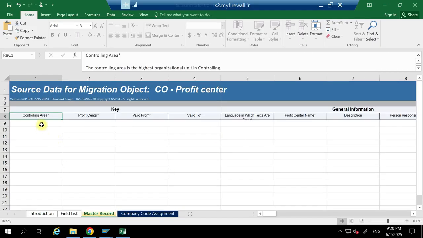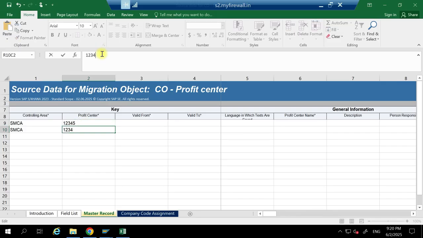Go to here, give controlling area. My controlling area is SMCA. I am going to load Profit Center. Profit Center, maximum digit is 10. So let's say I am going to load this Profit Center. So these two Profit Centers I am going to load. Wherever the star sign is there, that is mandatory. That I have already taught in the last batch, I mean in the last video.